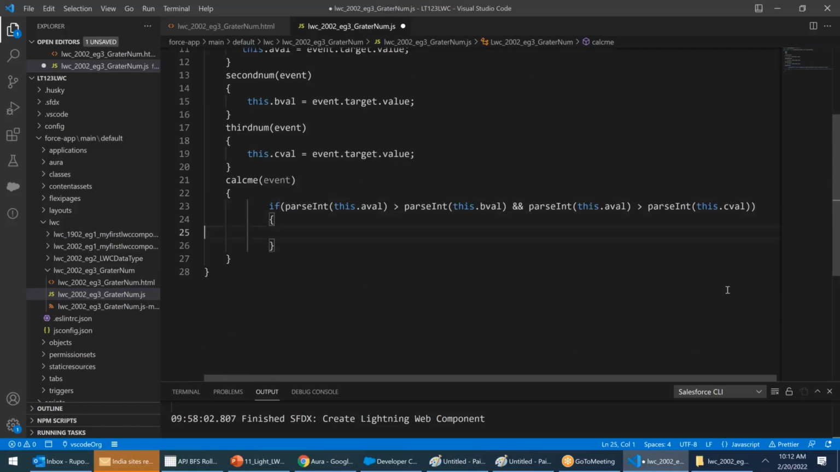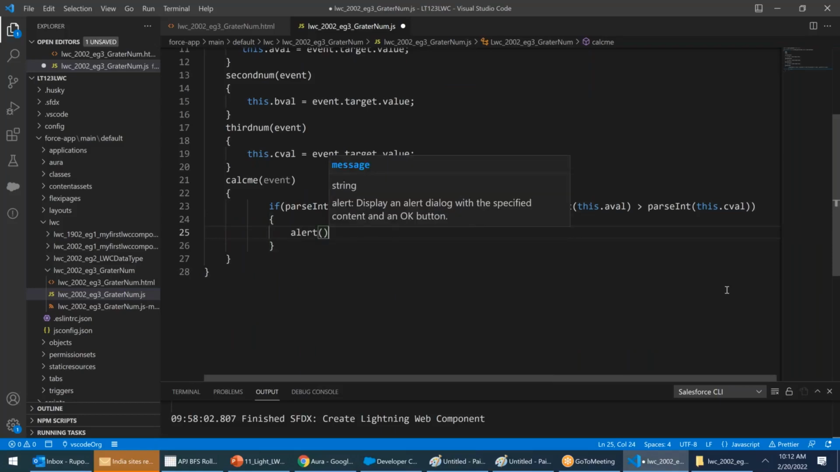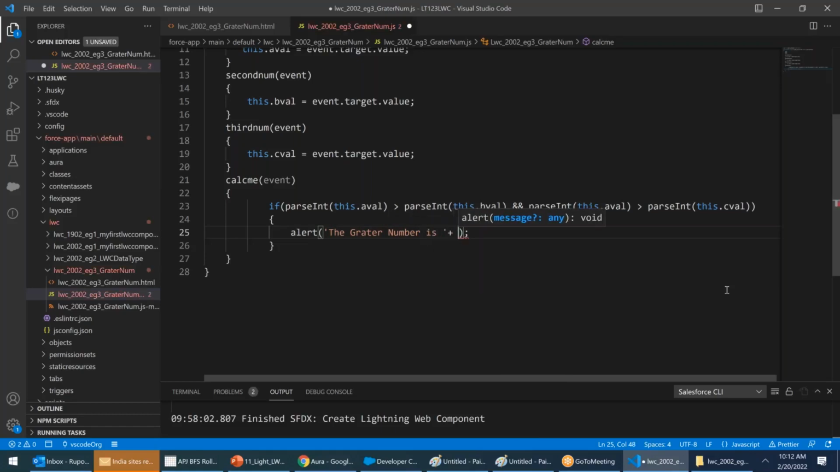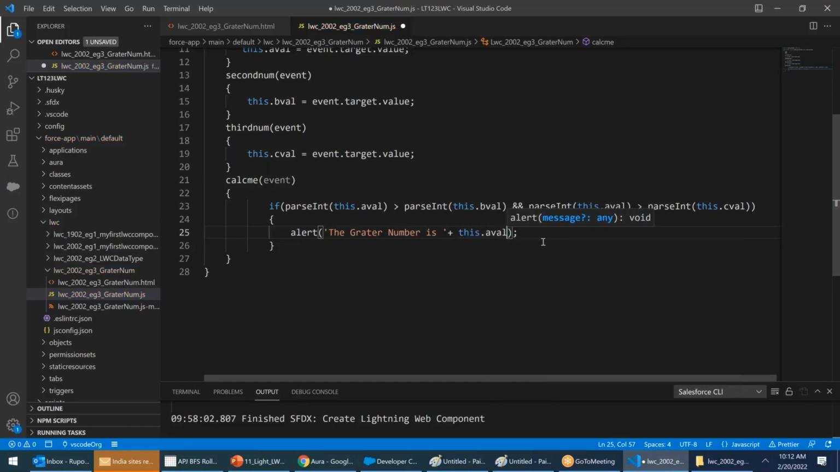Then alert. Alert will give a message. The greater number is, plus this dot aval. Is the greater number.